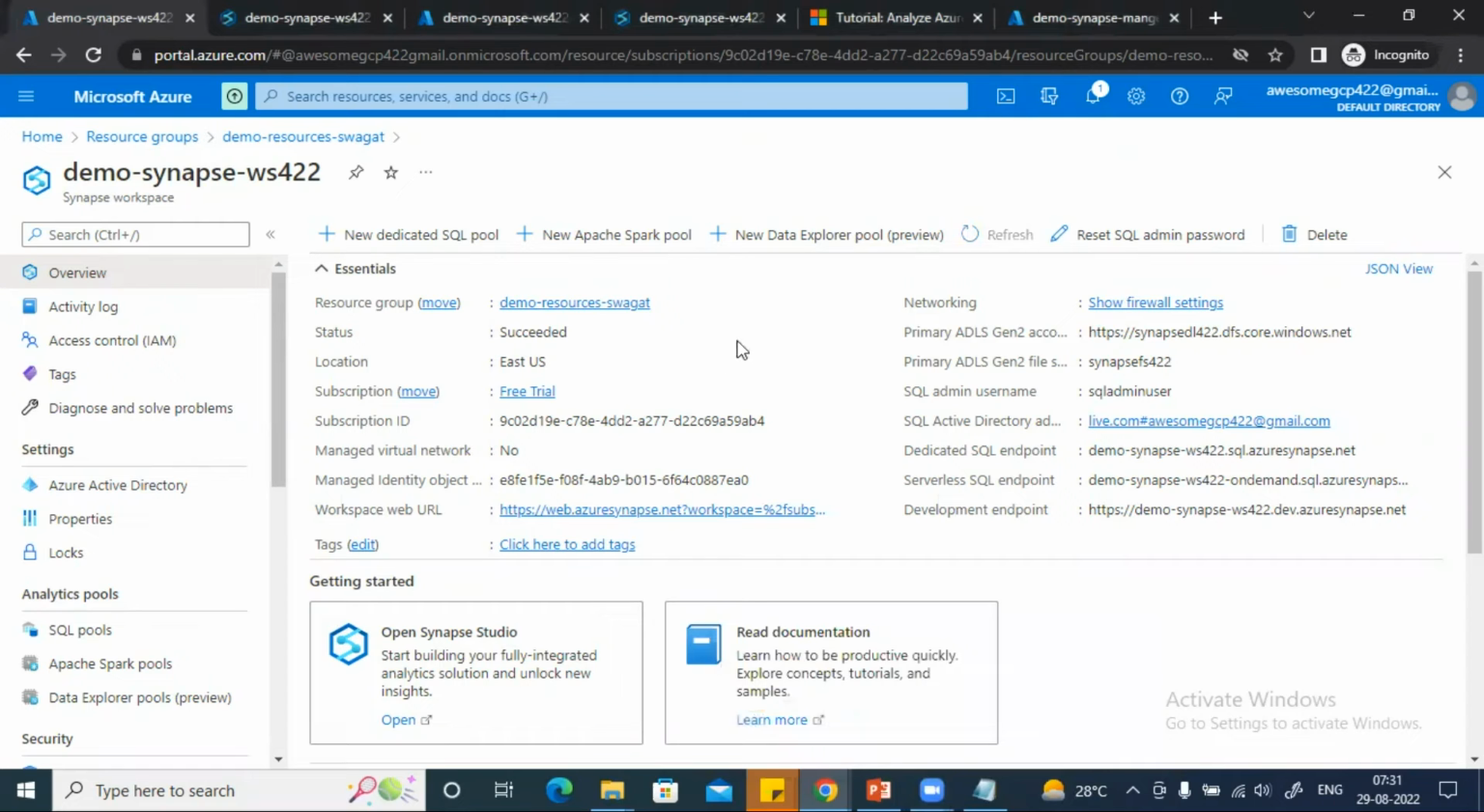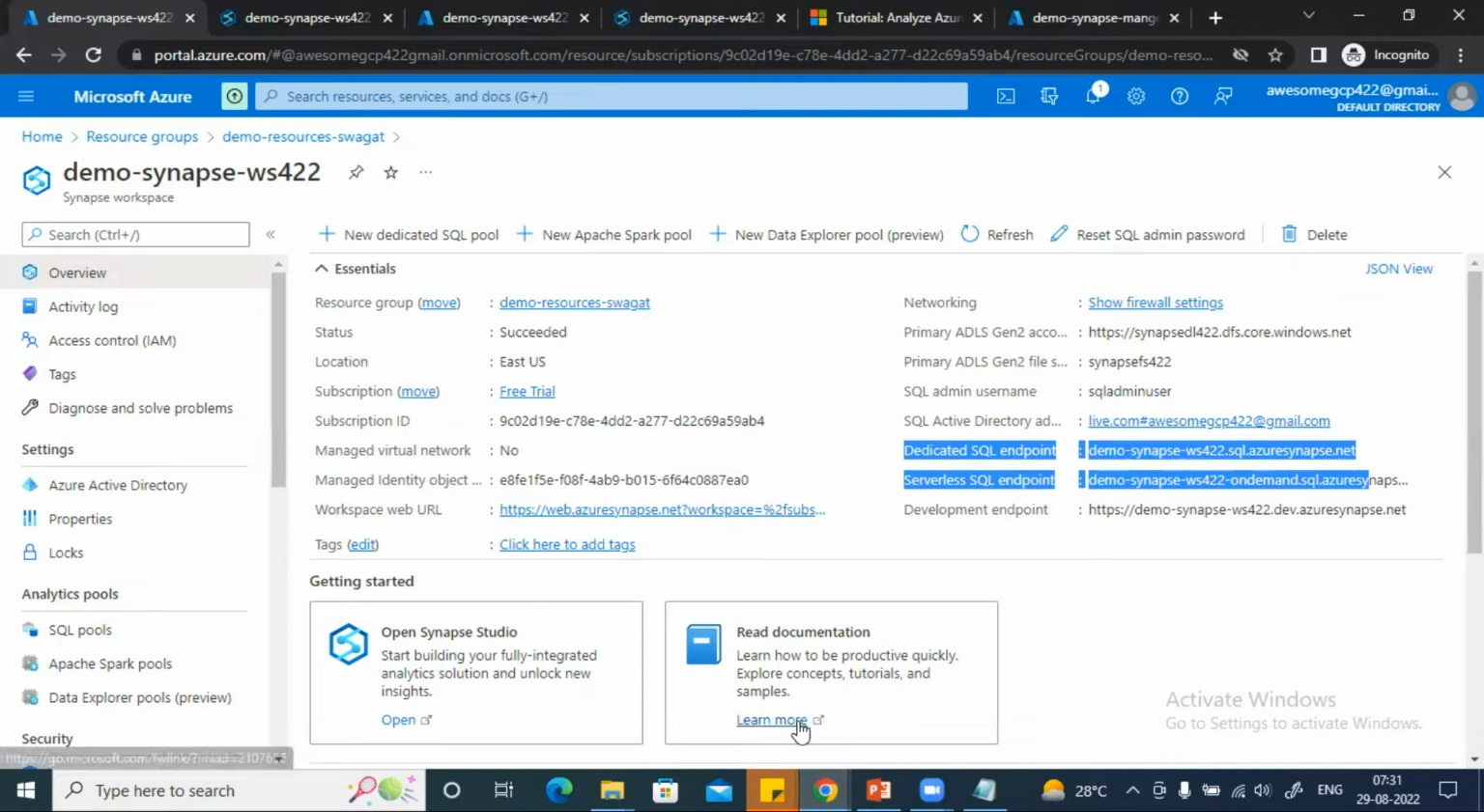So you can see on this page there are multiple options. Multiple fields of information are available here inside the essentials. You can see the Azure Data Lake Storage Gen 2 account, storage account name, and then the file system name. And then you also have the endpoints which are available. If you want to connect to the serverless SQL pool, you can use this endpoint. Okay. And also if you want to read the documentation, you can do that.